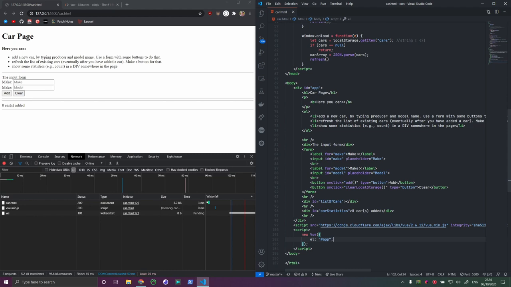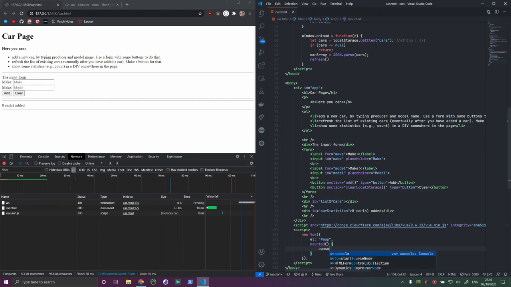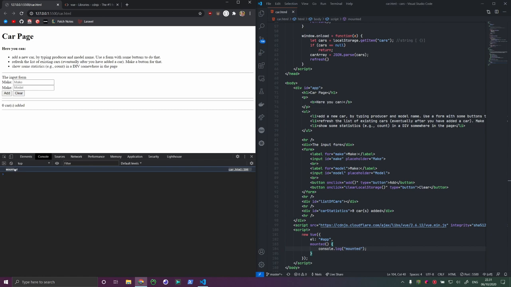Perfect. And then next up, there's a mounted function in Vue. This function will run when Vue has been mounted onto the page. So let's console log it and see that it's working. There we go. And indeed, it says mounted. This is all that we need.